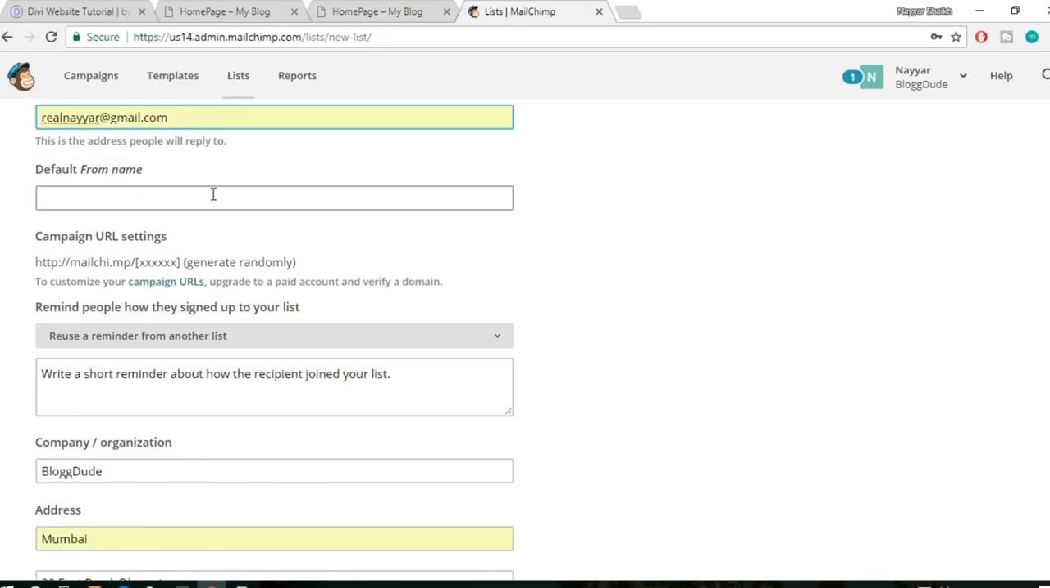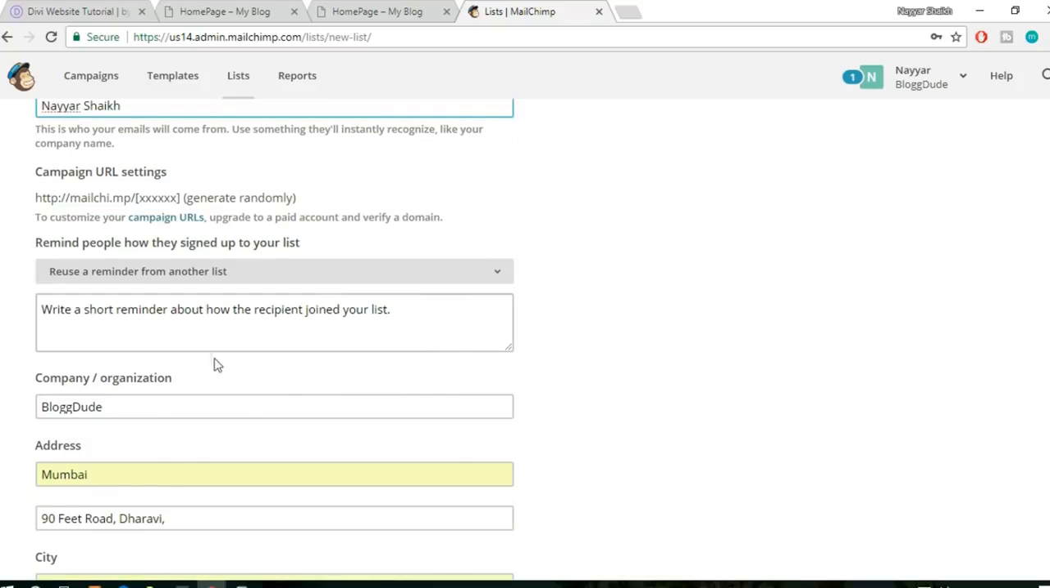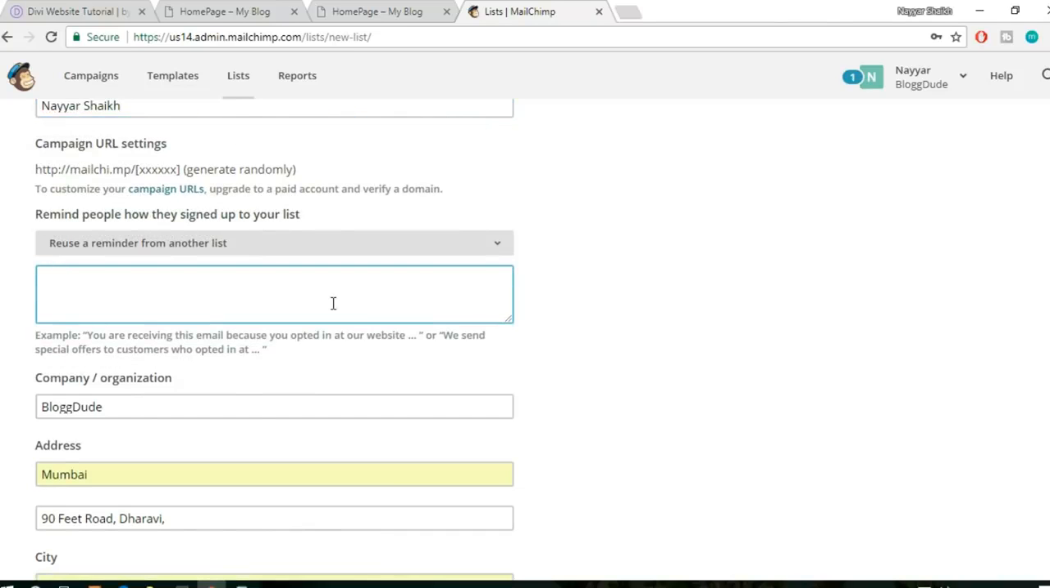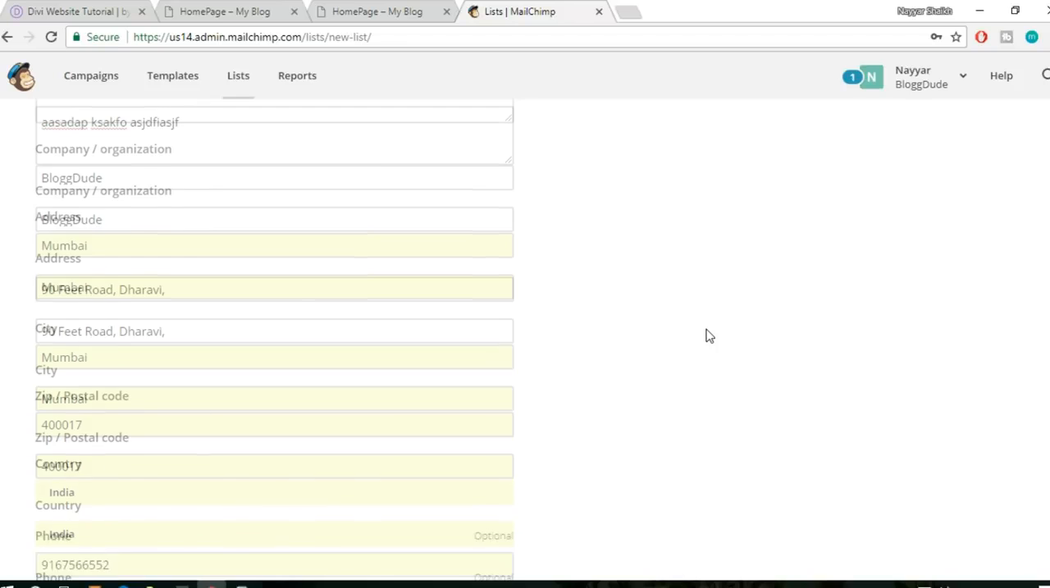From email address, put in your email address over here. I'm putting my email. Default from name, I'll put in my name, Nayyar Shaikh. Next is a short reminder about how the recipient joined your list. Just put in anything you want. For example, you're receiving this email because you opted in at our website. So you can add some message like this.